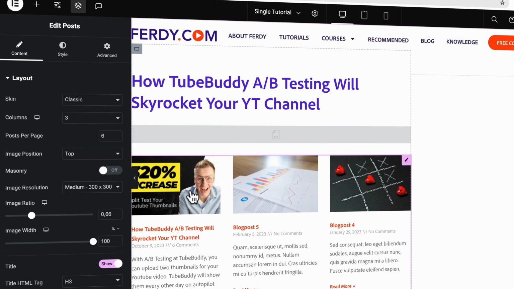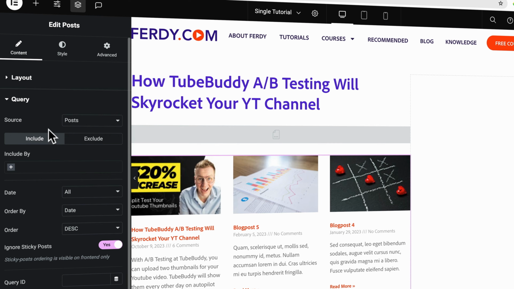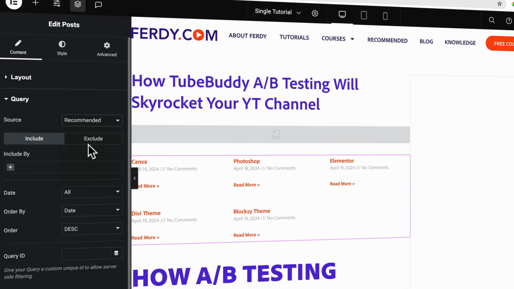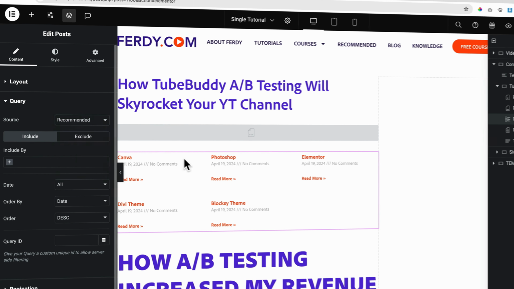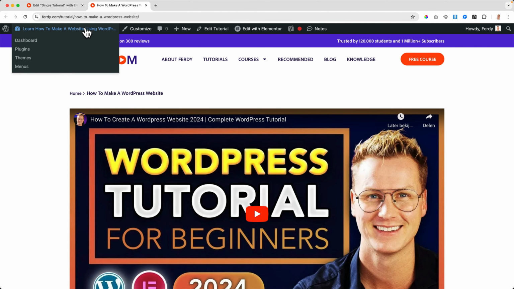Why would I want to do that? Well, that's not what I want to do. What I do want to do, let me close layout, go to query. I want to show the recommended tools I have over here, but they have no featured image. So let me go to the backend holding command.